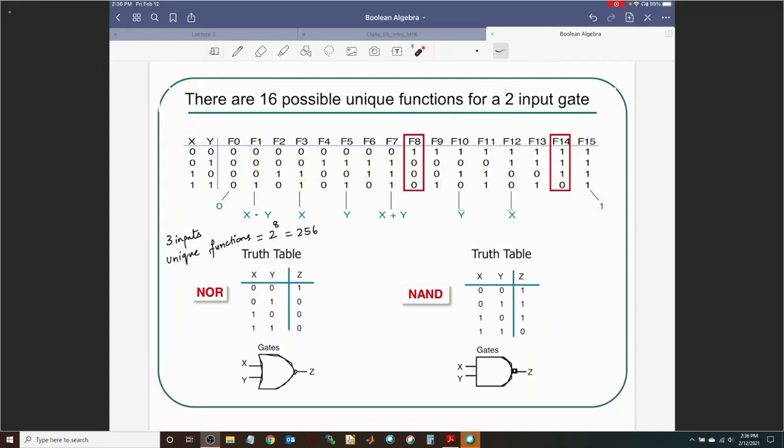Now, each of these functions, f0 all the way to f15, is right now indicating an output binary variable. So f0 is one output, f1 is one output, and so on. And it is related to the two inputs x and y by some unique logic function. And they're all going to be unique, all different.